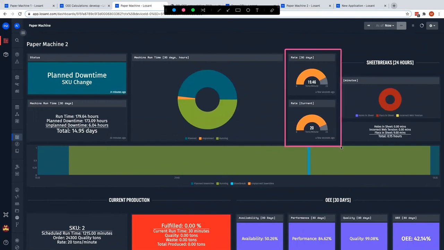So I have one for the rate over the last 30 days, which shows me I'm running at roughly 19.5 tons per minute. And then my current rate, which is 20 tons per minute, if the machine was running. Right now it's down, but that was the rate when it went down. So this is good. I'm looking at this and saying, okay, yes, our performance is at 84.6%, but we've made a move to increase our overall rate for the paper machine. So I should expect my performance value to begin trending up because this value is higher and we're moving closer to our max rate of 23 tons per minute.